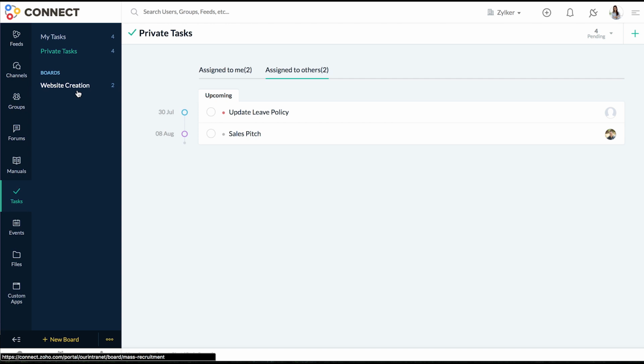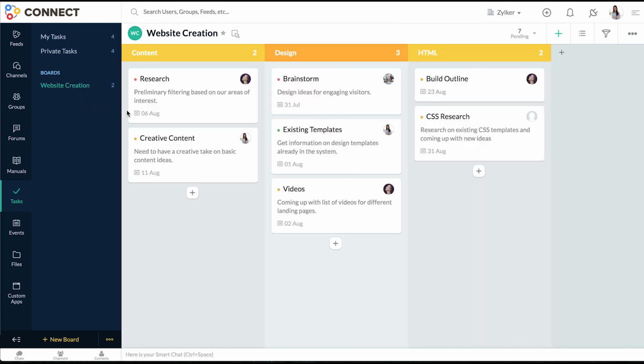Be it a personal to-do list or something that involves the entire team, you can divide work into sections and assign tasks to them. All tasks within a board can be viewed by all the board members, and the interface is simple and easy. For example, if your team is working on building a new site, then you can create a board with sections for SEO, content, design, and HTML, and assign it to your board members.